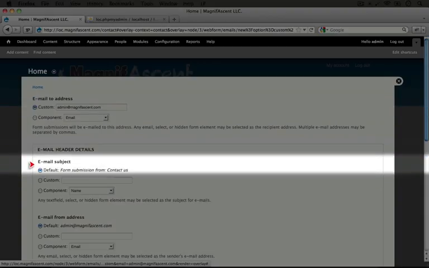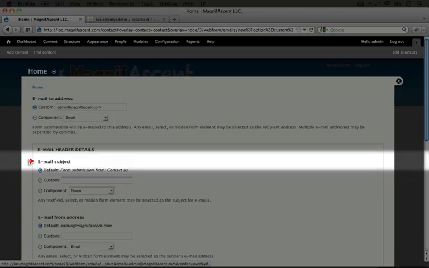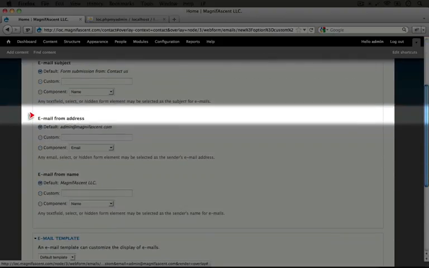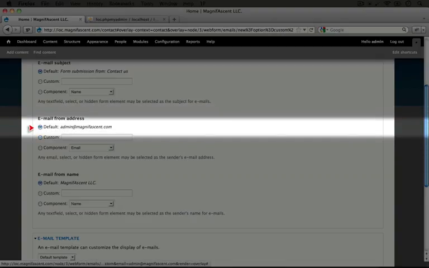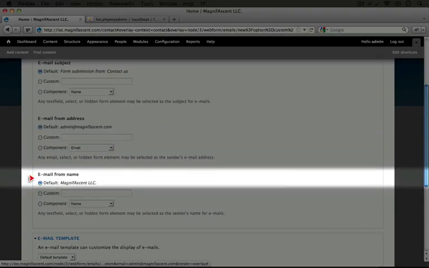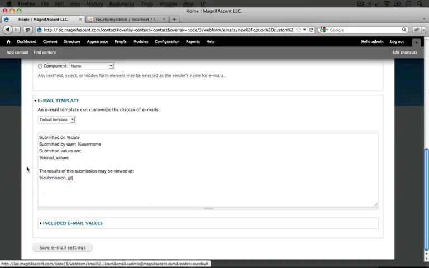We can select some options for the header, and we'll go ahead and leave this at the default subject, email subject. I'm going to scroll down a little bit more. We have the from address, and the default is the site email that was set when you installed Drupal initially. We're going to leave that at the default as well. The from name is the site name, which we set in the site information page, and we're going to go ahead and leave that at a default as well. I'm going to scroll down.